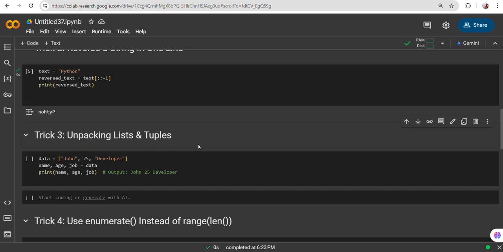Number 3 is unpacking lists and tuples. You know this concept, how you can unpack. Let's say someone tells you to store all the values from this list in different variables. If you don't know this concept, you might go here and there. You just take the 3 variable names, put an equals sign, and then the name of the list whose values you are storing.